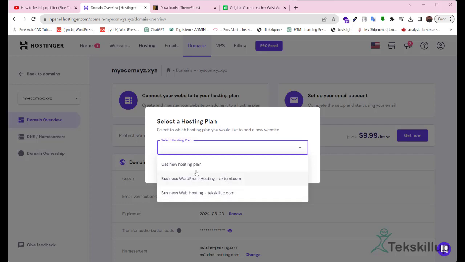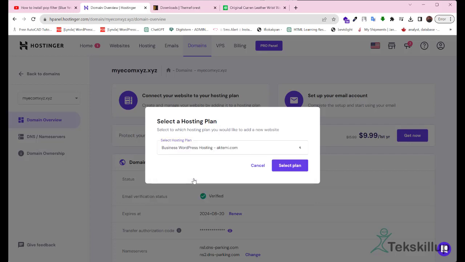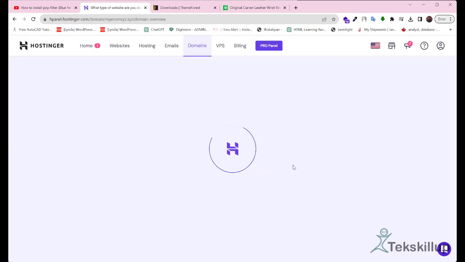Now I'll pick any of these hosting services right here. This is because I already purchased two different hostings. Now if you purchase one, as I said, you will see only one. Or you can also click on get new hosting, that is if you don't have hosting available yet. So you can click on get new and complete the purchase. I'll click on this, then I'll click select this plan.